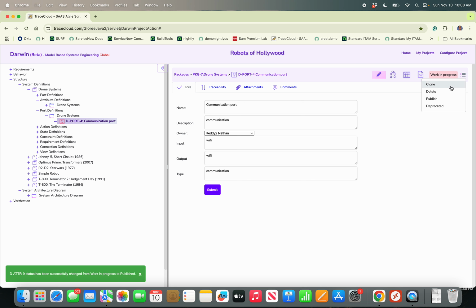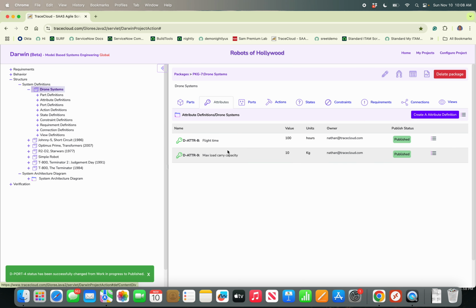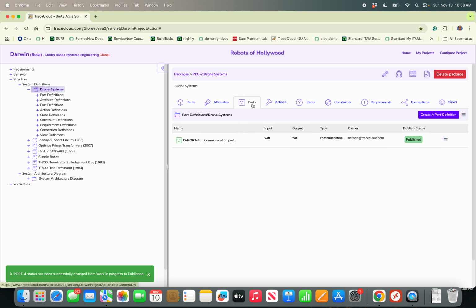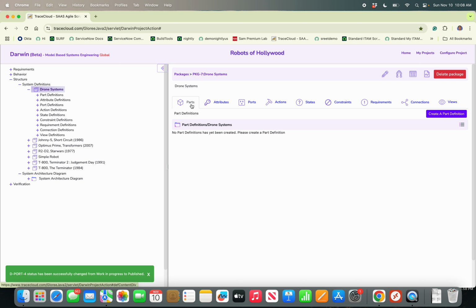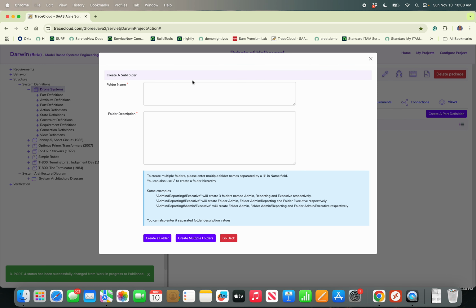The port is, I can publish this. So at this point in my package called drone systems, I have a few attributes that were created and published. I have a few ports. Now let me go and create parts. I can start creating parts directly at the root level, or I can create folders and subfolders. In this case, I want to create a few subfolders. So let me go and create a subfolder called, say, motors.